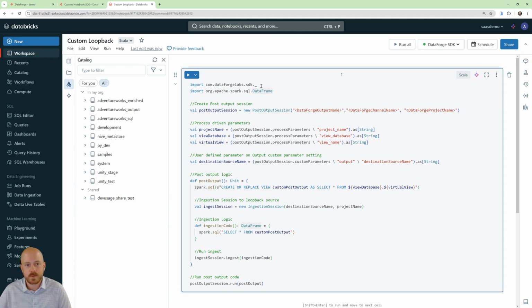And then if we take a look at the code that we actually have in this example, the first thing that we do is our standard imports. So we bring in the DataForge SDK, we bring in the Spark data frame, and then the pattern that we're going to follow for every custom loopback is basically going to be run a custom post output, and then within that custom post output session we're going to run a custom ingestion session, and then we'll close out the custom ingestion and we'll close out the post output.